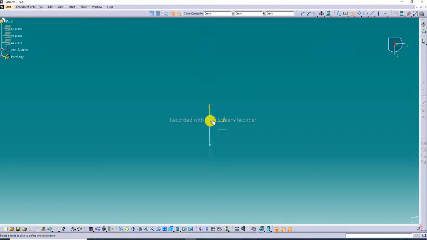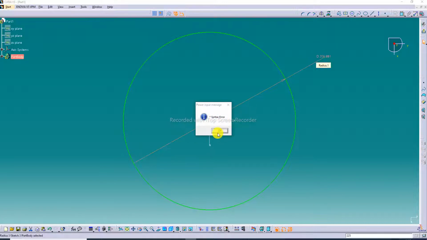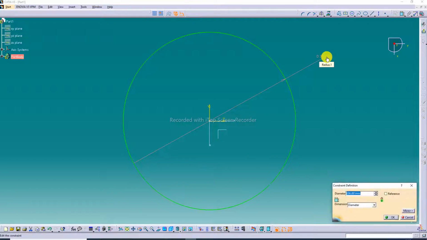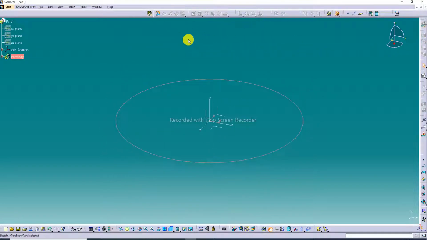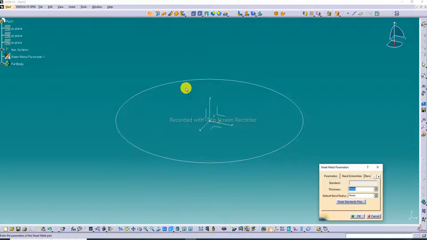Click a circle drawn here and mention a dimension. This dimension is 225, which is correct. Okay, exit. Then select Sheet Metal Parameters. This is perfect, and the thickness is 1 millimeter and the default bend radius is 4 millimeter, which is correct.